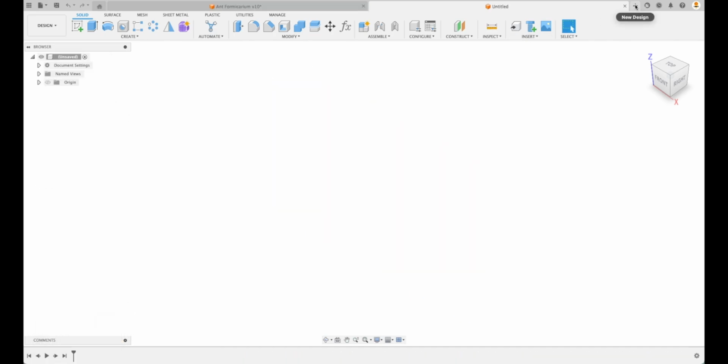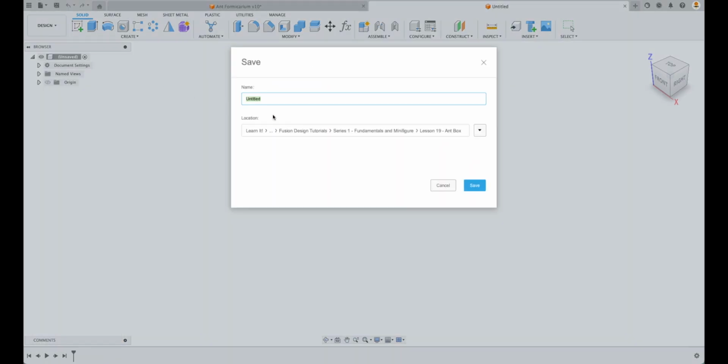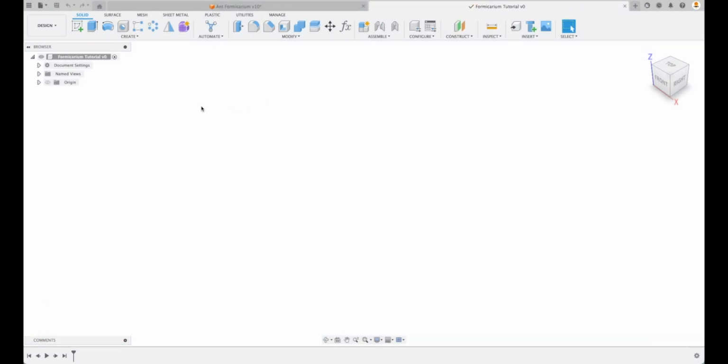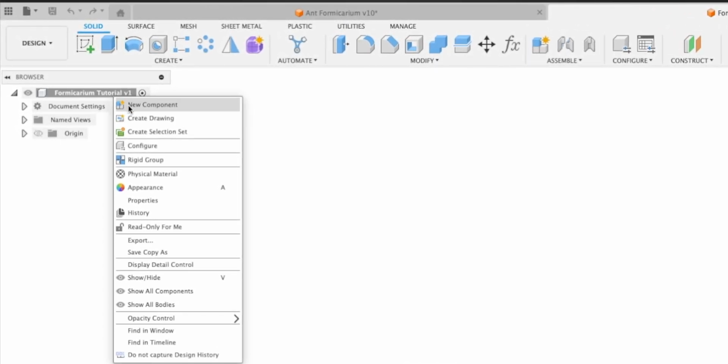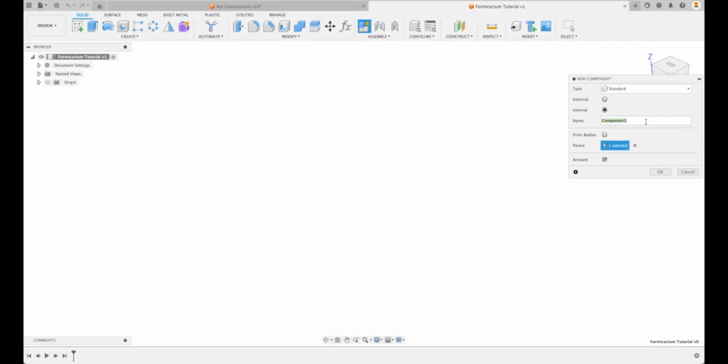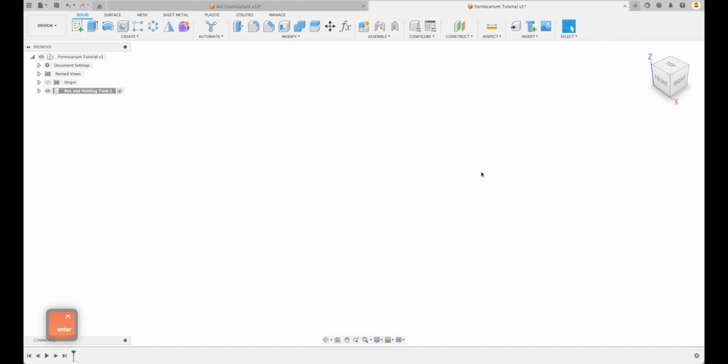So let's create a new file. I'm going to save this right away. And we're going to call this Formicarium tutorial. So again, the very first thing that we do is create a new component. So we're going to create it right here, new component. And I'm going to name this box and holding tank.